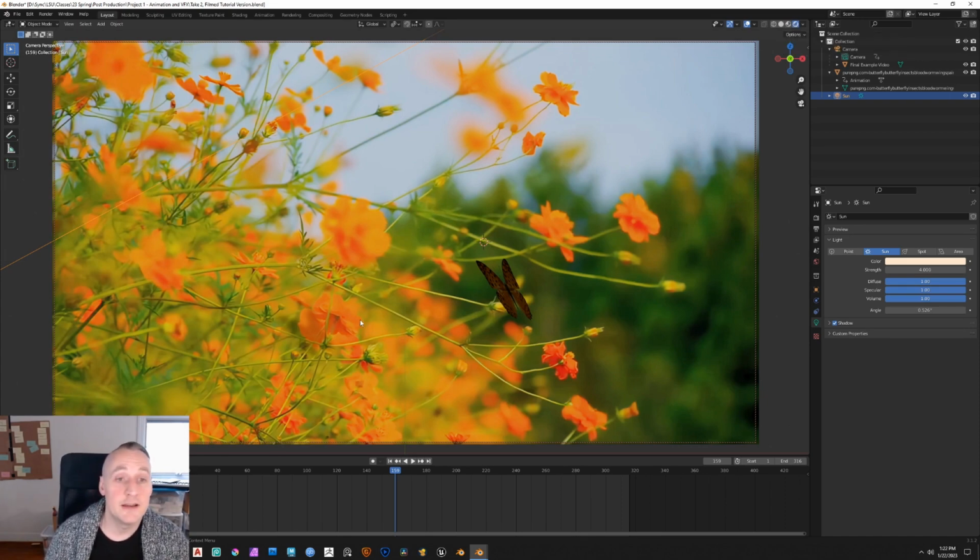We need to put another light in here. We'll put another sun. A sun is just a directional, even light. If you remember, if you hold Shift and right click, you'll move the 3D cursor around. I'm going to put it so that the light will be over here.